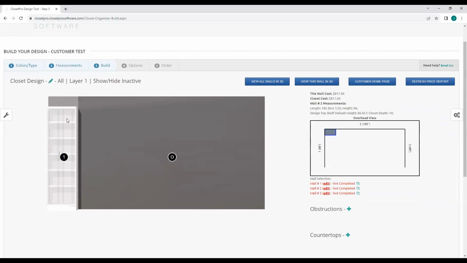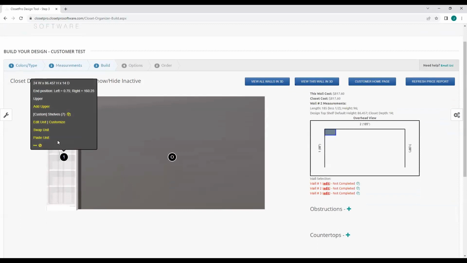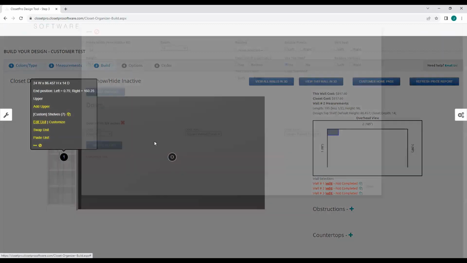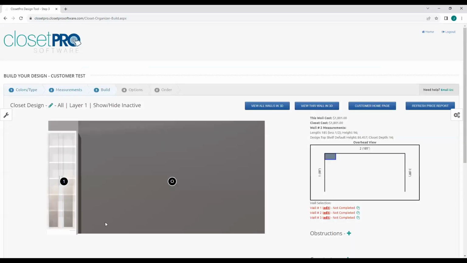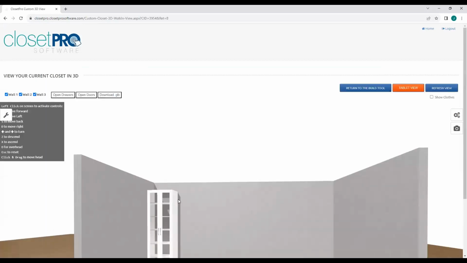Now, once the doors are on, we come in to edit unit, and we have access to that style down here. So we've already got our square raised panel. And then if we want to do a different insert, we just do that there. And you can see we've got our glass doors on now.